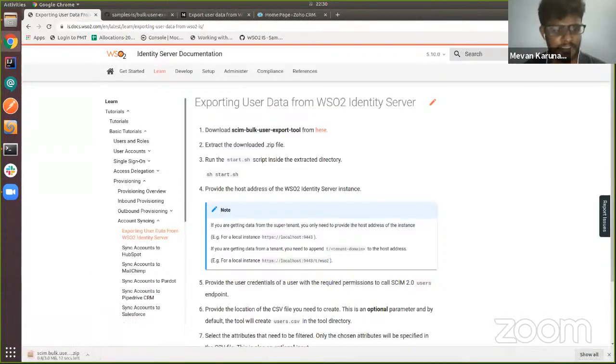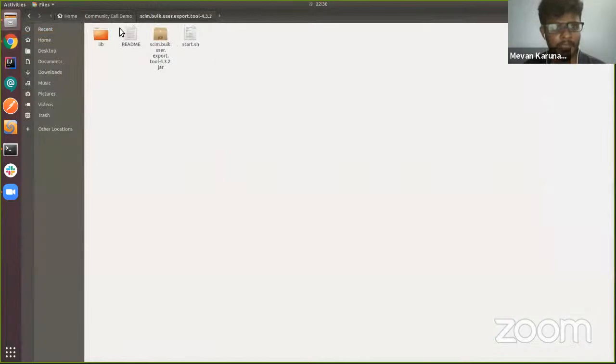it will download as a zip file. I have already downloaded this zip file. Then what you have to do is extract this zip file, and after you extract it, you should be able to see a folder like this, and inside this folder we have this tool and also a script. So what you have to do is start running this script. So first run the script.